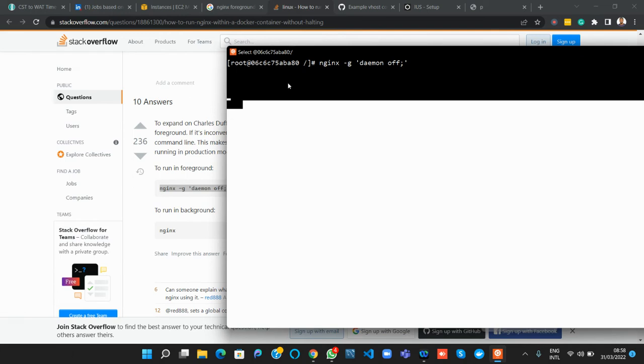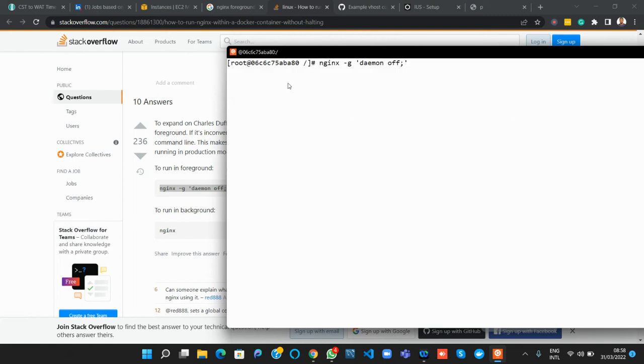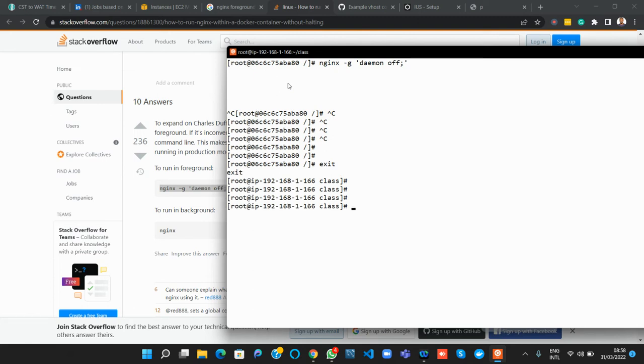Now we need to run all of this as a script, both the PHP-FPM running in the background as well as the nginx running in the foreground. So let me terminate this with Control C. That is fine. And let me exit from this container and kill this container, docker rm -f nginx-con. Okay, the container is dead.